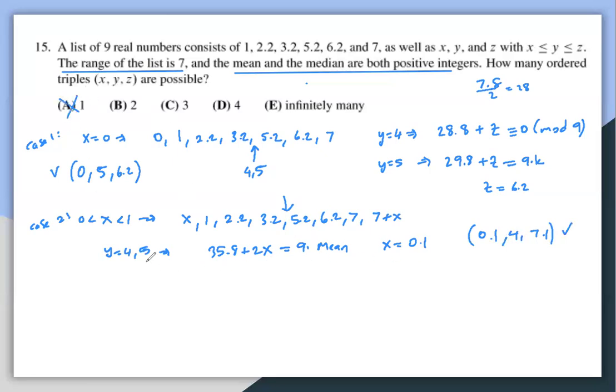And if I choose y is 5, that will increase the sum by 1. So 36.8 plus 2x should be 9 times the mean. So that is larger than 36. If I choose 4 times 9, then 2x will be negative 0.8. That means x is negative 0.4. But I chose x to be larger than 0, which we already said cannot be smaller than 0, because if that's the case, the range will be larger than 7, which doesn't work anyway.